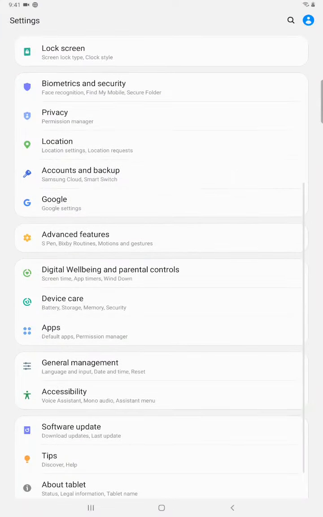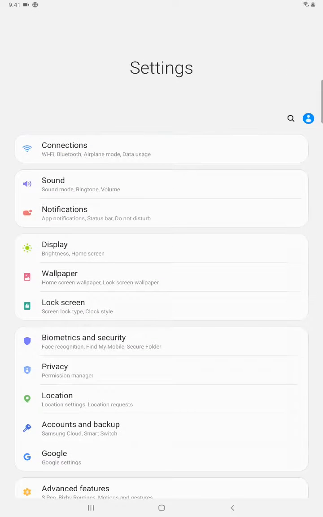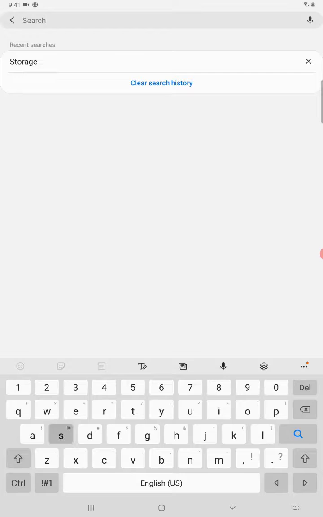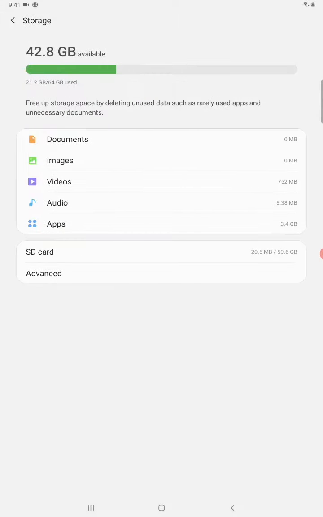And then there's a little magnifying glass in our settings here in the upper right hand corner. We're going to click on the magnifying glass and then we're going to type in storage and open up the storage area. This is going to give us a really good idea on what different aspects are taking up the most space on our particular device. So you can see documents, images, videos, audio clips, and applications. And depending on your situation, it might be different what's taking up the most space in your tablet.